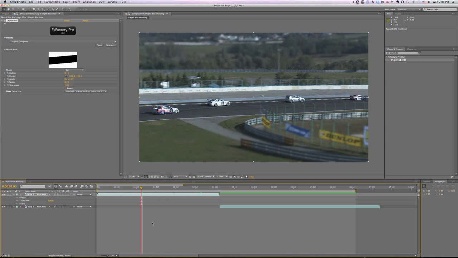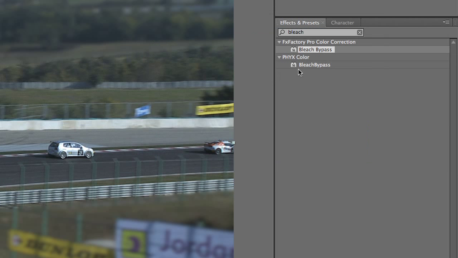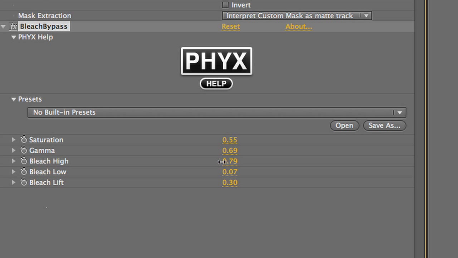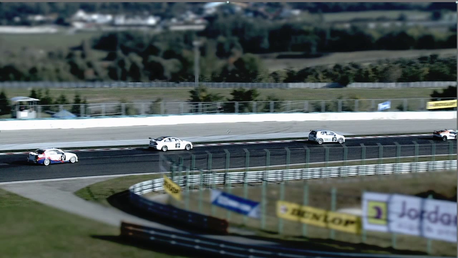This looks cool, but I'd like to have the picture pop a little better. I'll drop a bleach bypass filter from the Fix Color collection and tweak the settings until I blow out the highlights a little bit. As I'd mentioned a minute ago, tilt shift is a method to replicate miniatures.